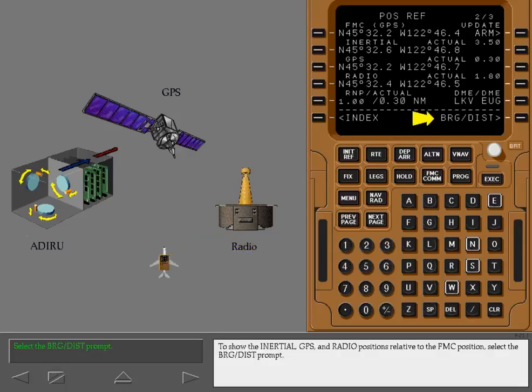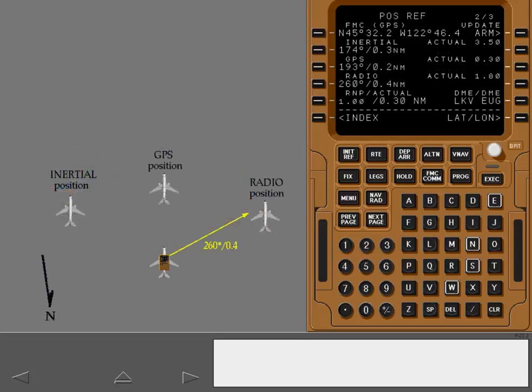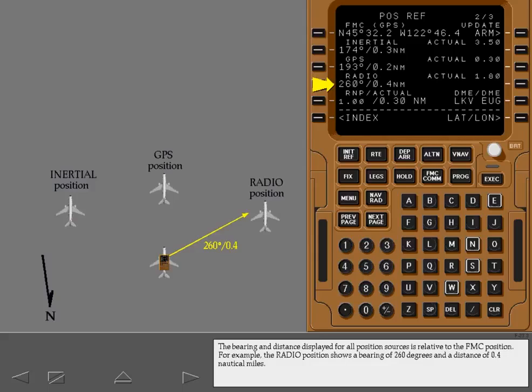To show the inertial GPS and radio positions relative to the FMC position, select the bearing distance prompt. The bearing and distance displayed for all position sources is relative to the FMC position. For example, the radio position shows a bearing of 260 degrees and a distance of 0.4 nautical miles.